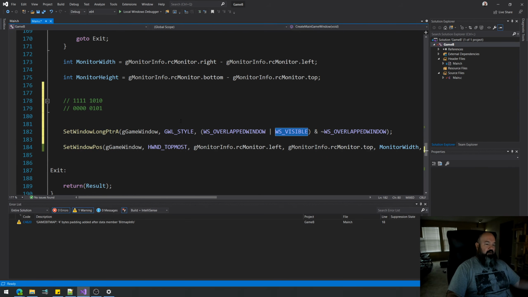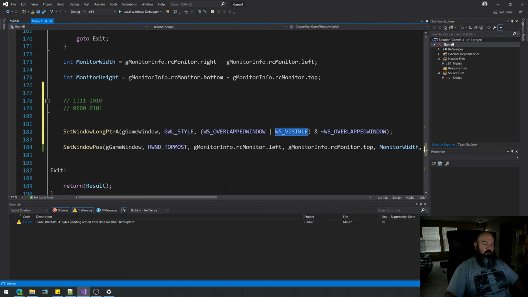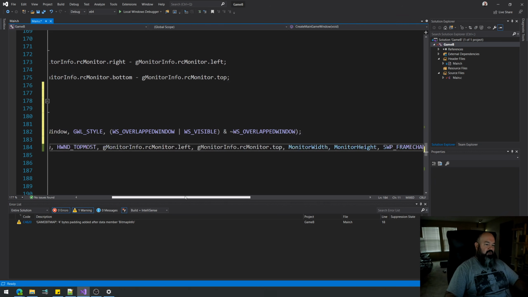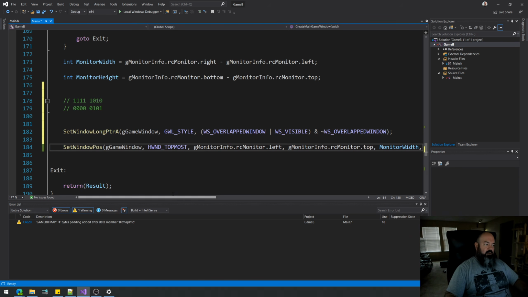So, I think that is all we need to do. When I take away the overlapped window style, it should take away the frame, the borders, so there shouldn't be any borders around the window. And when I run this function, set window position, I think that's where this frame is important here, because it actually makes those changes take effect. So let me just try and run that and see what happens.